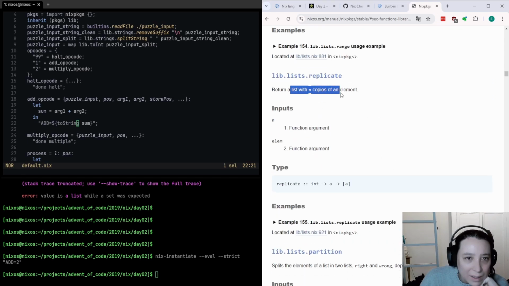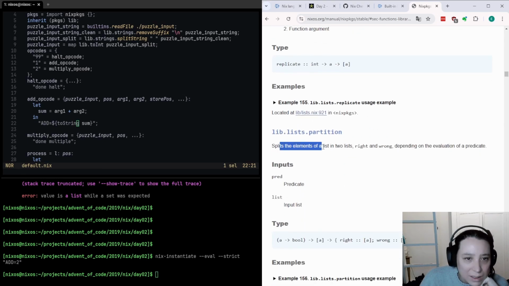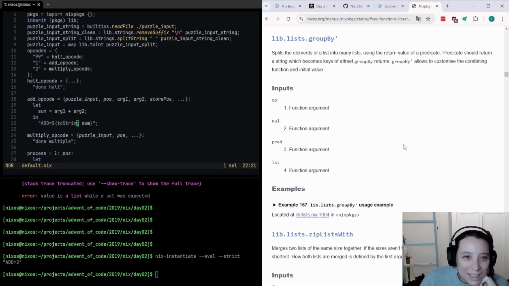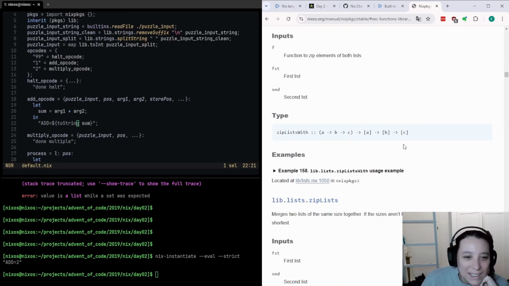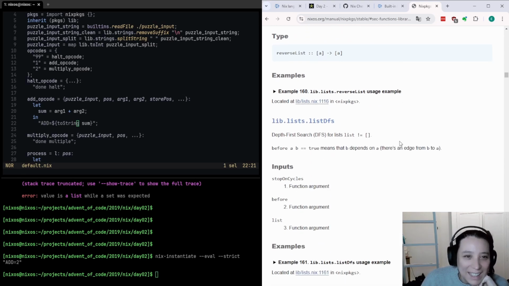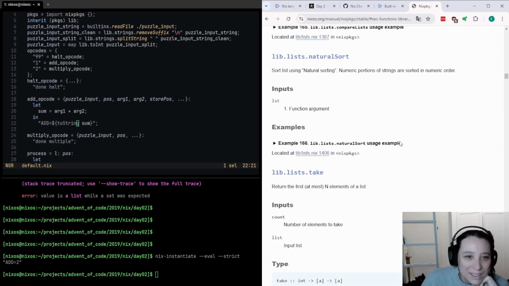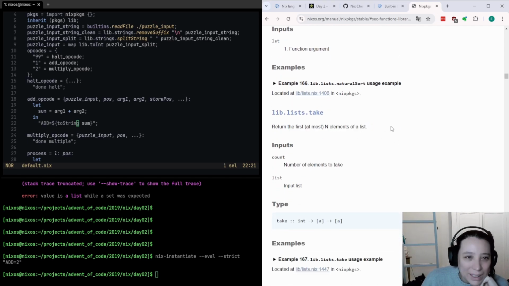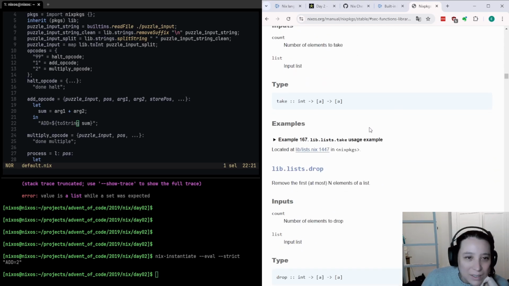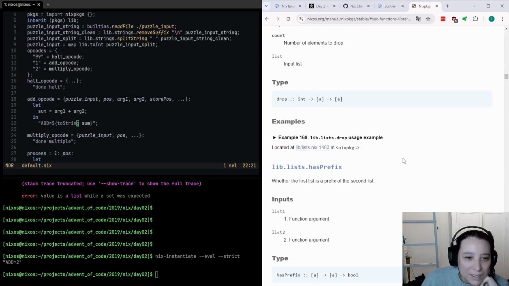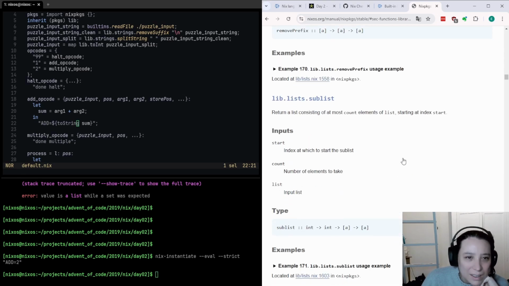Okay, replicate, partition. Right and wrong predicate? That's interesting. Yeah, it splits elements into many lists. zipLists. I think we're getting close to the end here. Sort, sortOn, compareLists, naturalSort, take. So this might be useful for us. Okay, take and drop can be very useful. Sublist is very useful.